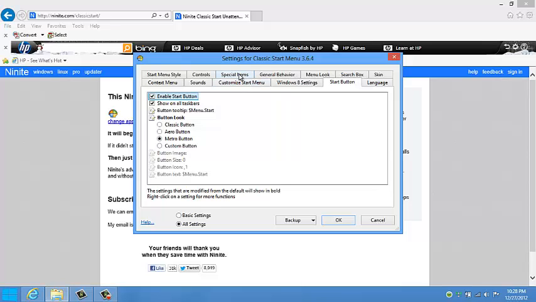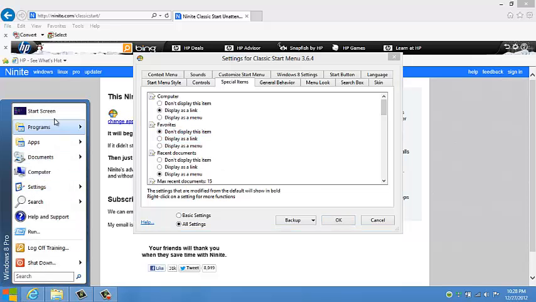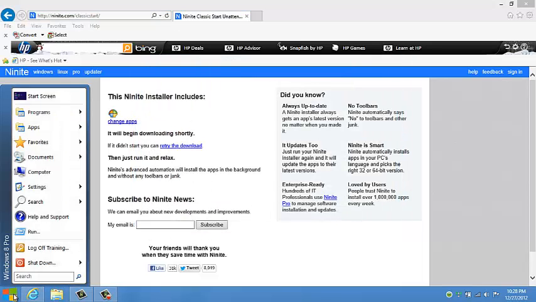Over here where it says Special Items, on that tab, I like to show my favorites for my internet favorites. By default, for some reason, it says don't display this item. I like to set it to display as a menu. Now let me show you right here, so you don't see it in here yet. And I'm going to click Display as a Menu, click OK. And now you see the favorites. Now you can see all your internet favorites. You can go straight to them without having to open up your browser first.